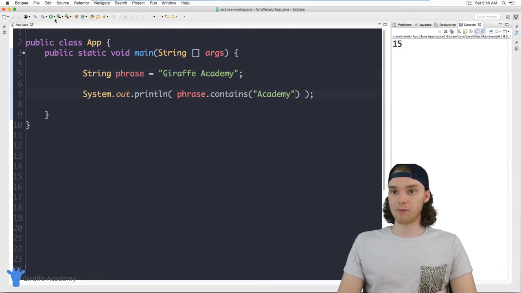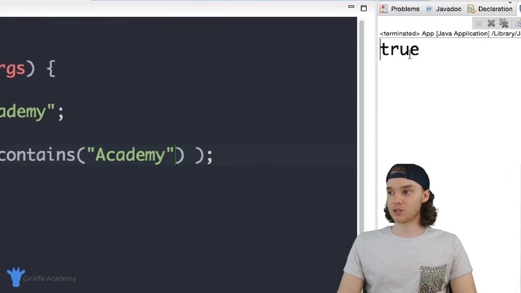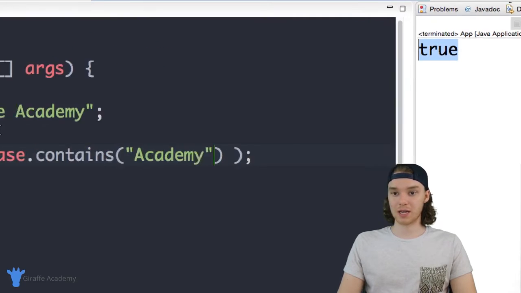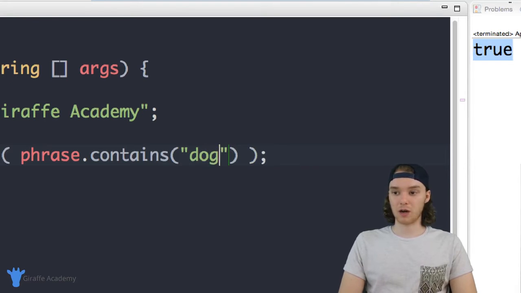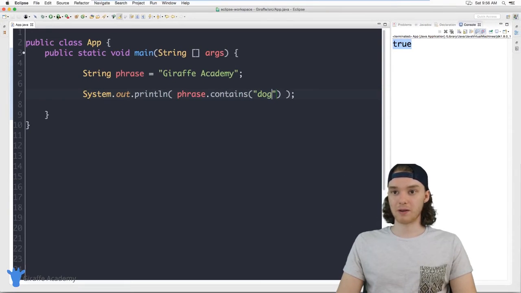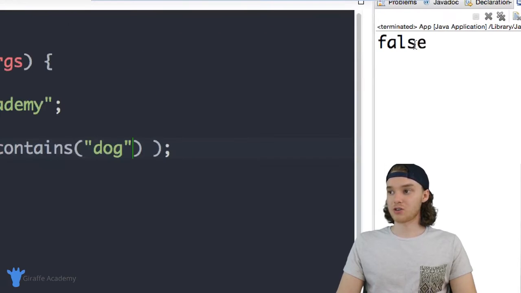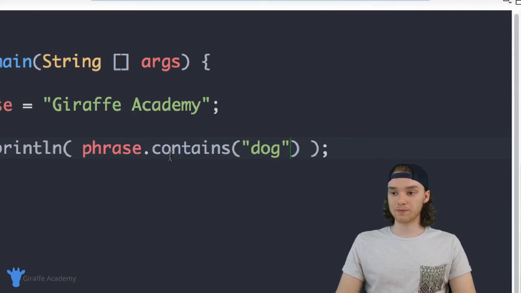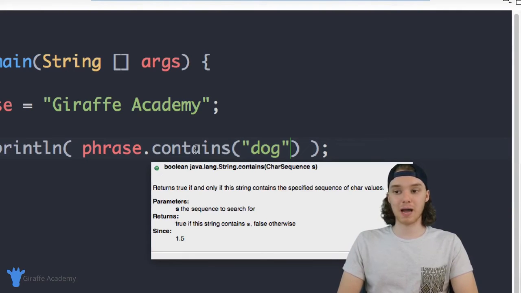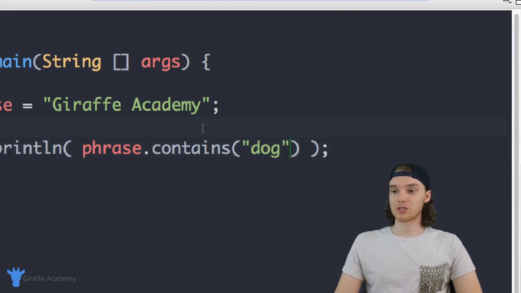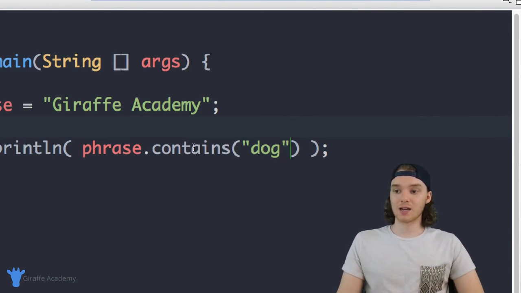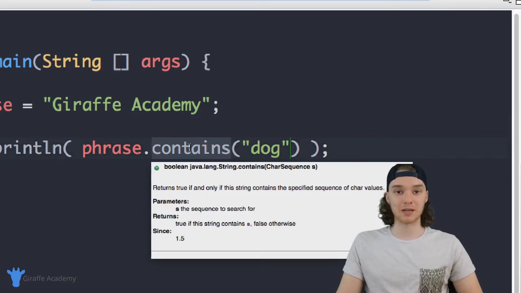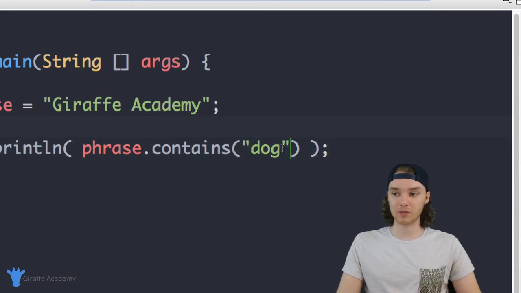And you'll see here I can run my program and it returns a true because our string does contain the word academy. But if I was to type in dog here, this is gonna end up being false because our string doesn't contain the string dog. So that's kind of a cool method, and that's actually gonna give us back a Boolean value. So the length method gave us a number back, and this contains method gave us a Boolean value back. So it gave us a true or false value back.